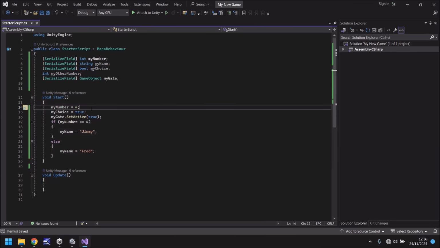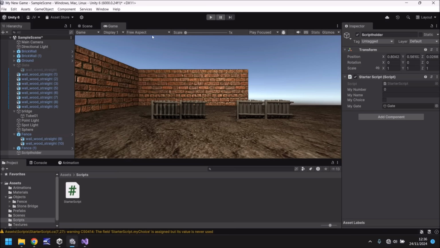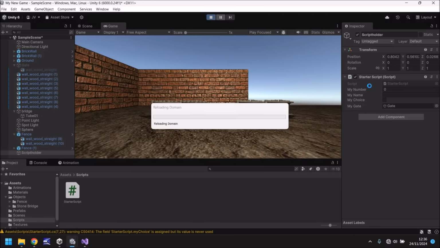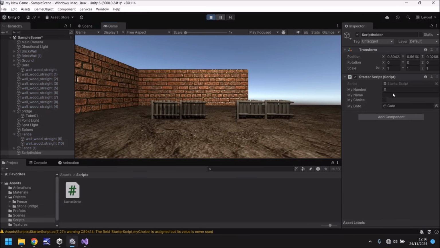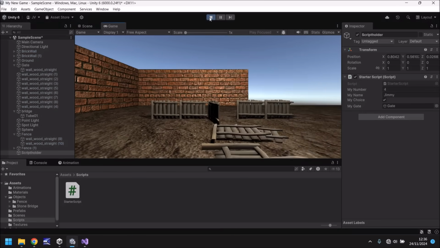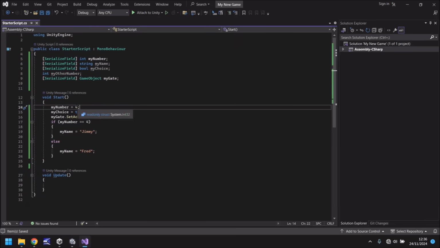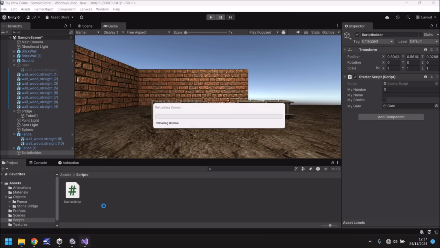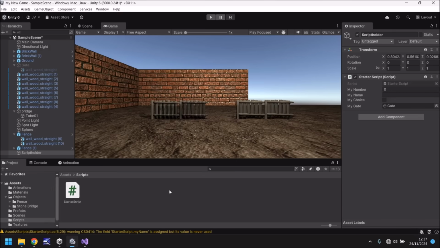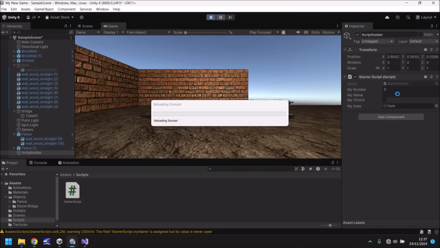So what we've done here is whenever we start, it's going to be 4. So obviously, let's start this script now, and it will say Jimmy as my name. And it does. However, if we were to start this script with the number as 3, save it, back into Unity, let it compile just for a moment. When we start the game now, the name will come up Fred.